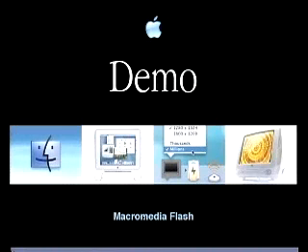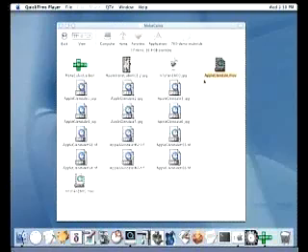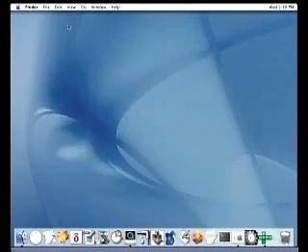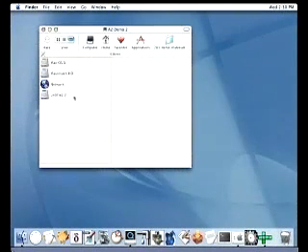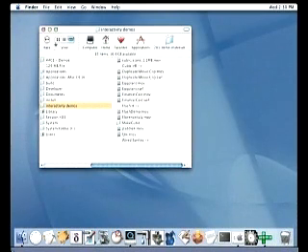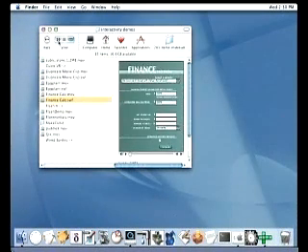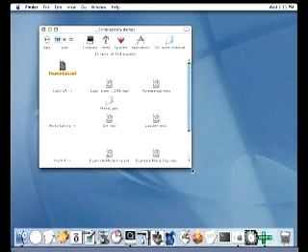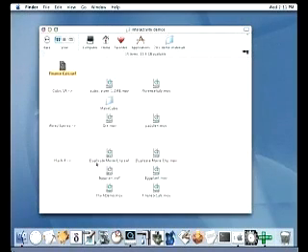So now we'll look at some Flash movies on Demo 2. All right. Where do we put that stuff? Okay. So these are the SWF files here, the actual exported movies from Flash.